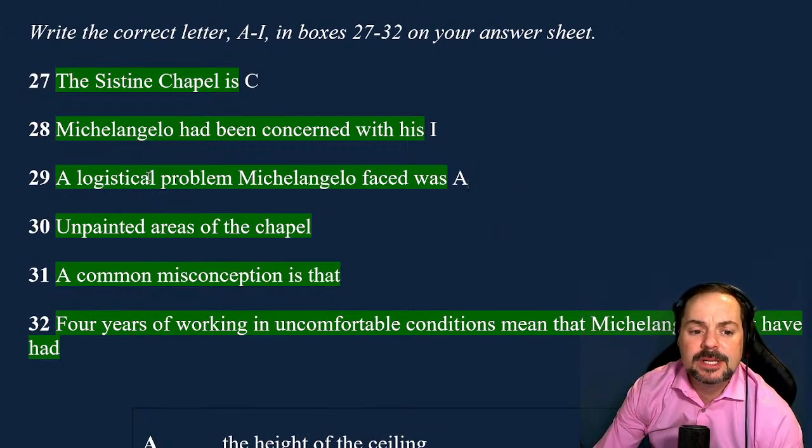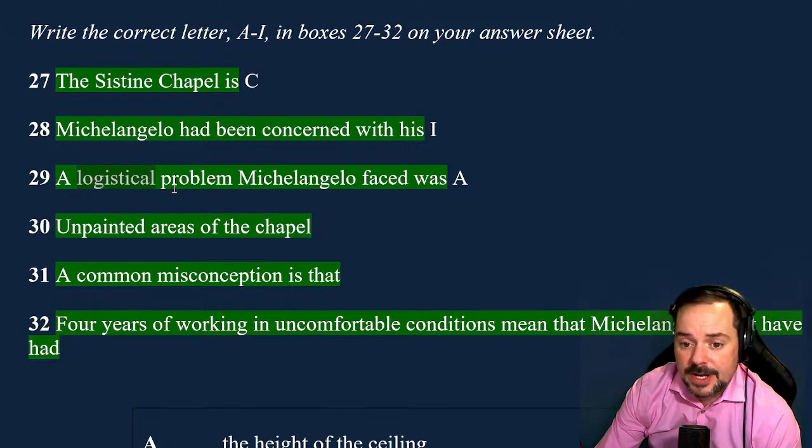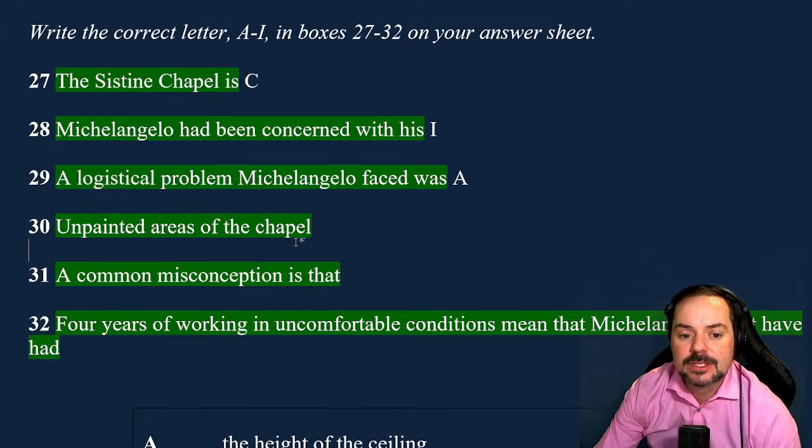Yes. And even if somebody doesn't understand the word logistical, I think most people do, because logic is quite universal, but just even a problem Michelangelo faced was the height of the ceiling, right? So that makes a lot of sense.